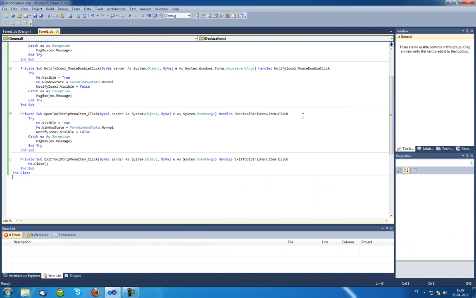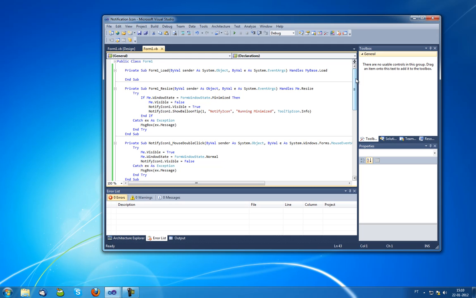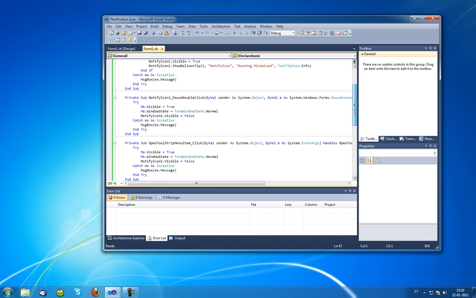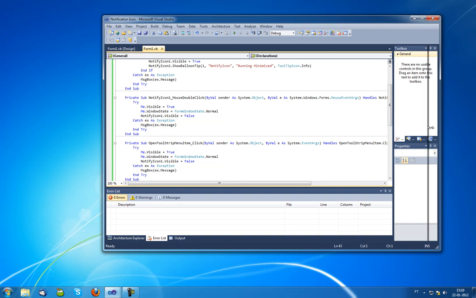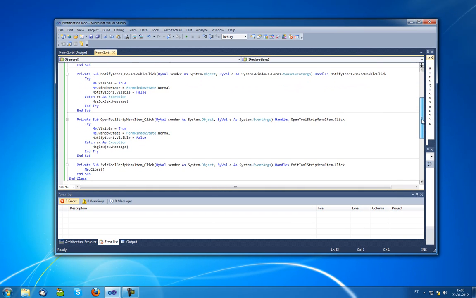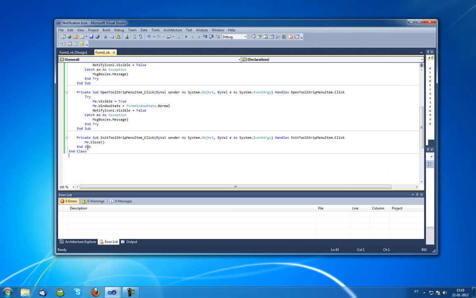I will open this now and let you see the code if you want to copy any of this. And this is the basic tutorial with the basic functionality of a notify icon that can be very useful for your applications. So this is from resize code. This is a notify icon double click here. This is the menu strip for the open option, that is exactly the same as the double click, and this is for the exit option, that is for closing.